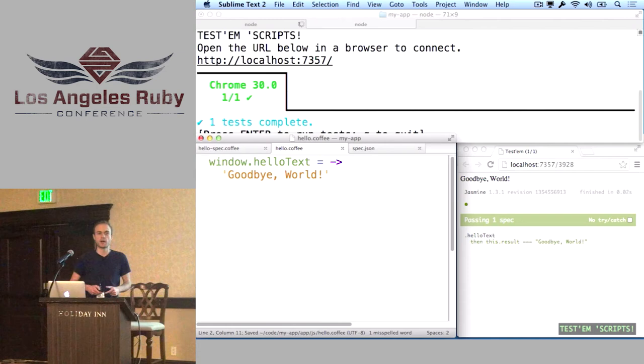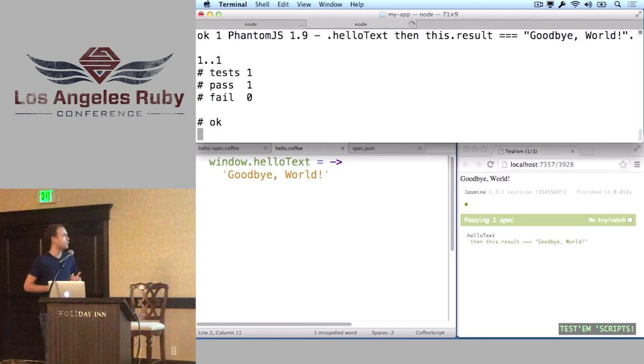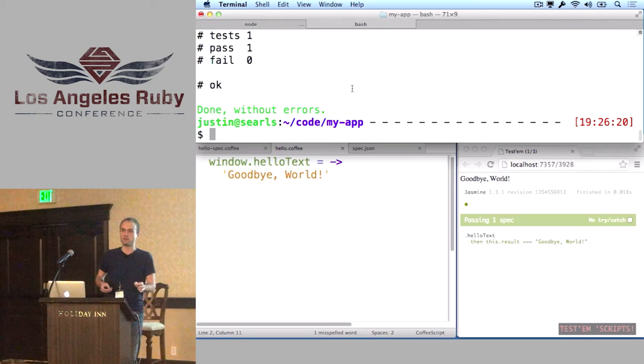I can quit out of the interactive runner and then run in a CI mode, spec-CI. It'll do a full build of my project and then run the tests against that, and exit how you'd like with a reportable format. And every Lyman project ships with a Travis YAML file already pre-configured. So if you push to GitHub and you just click OK on Travis, you have CI for your front-end project.